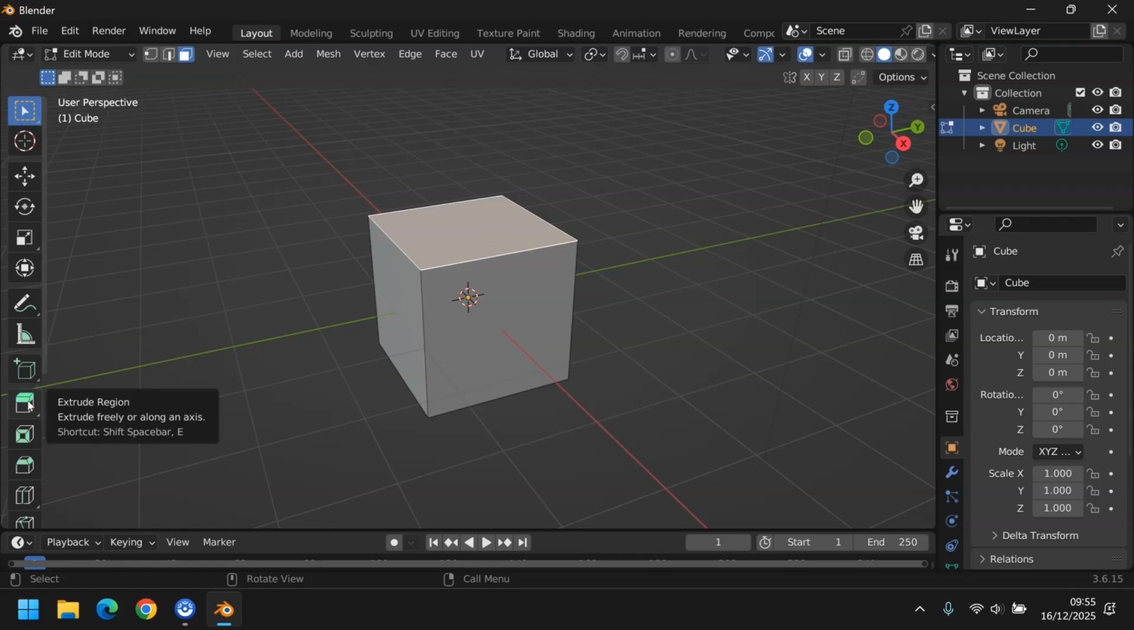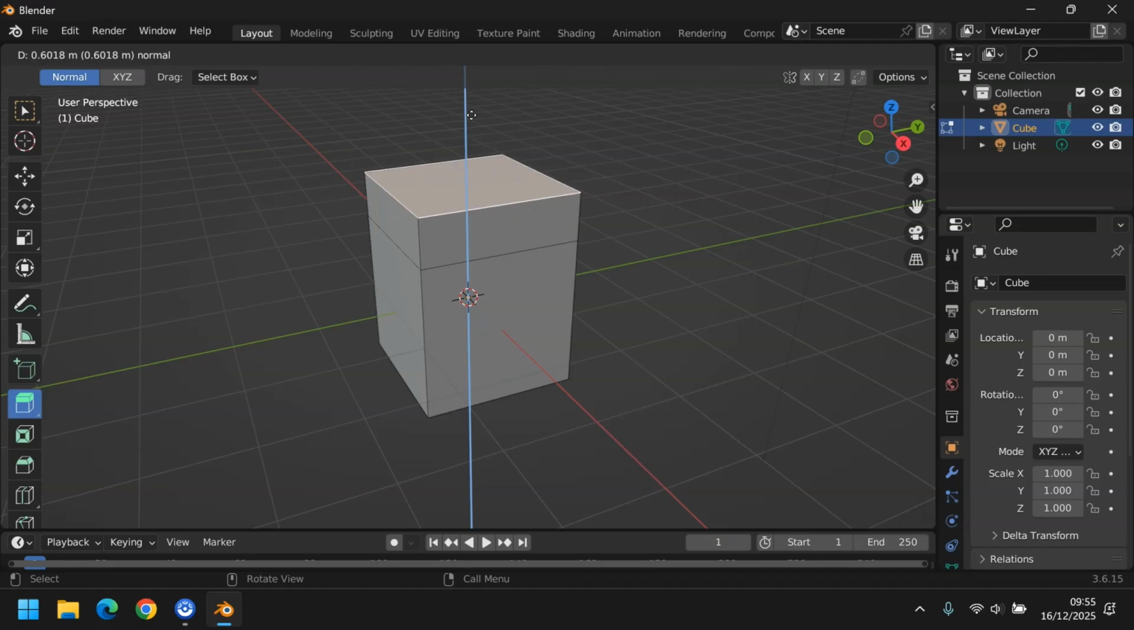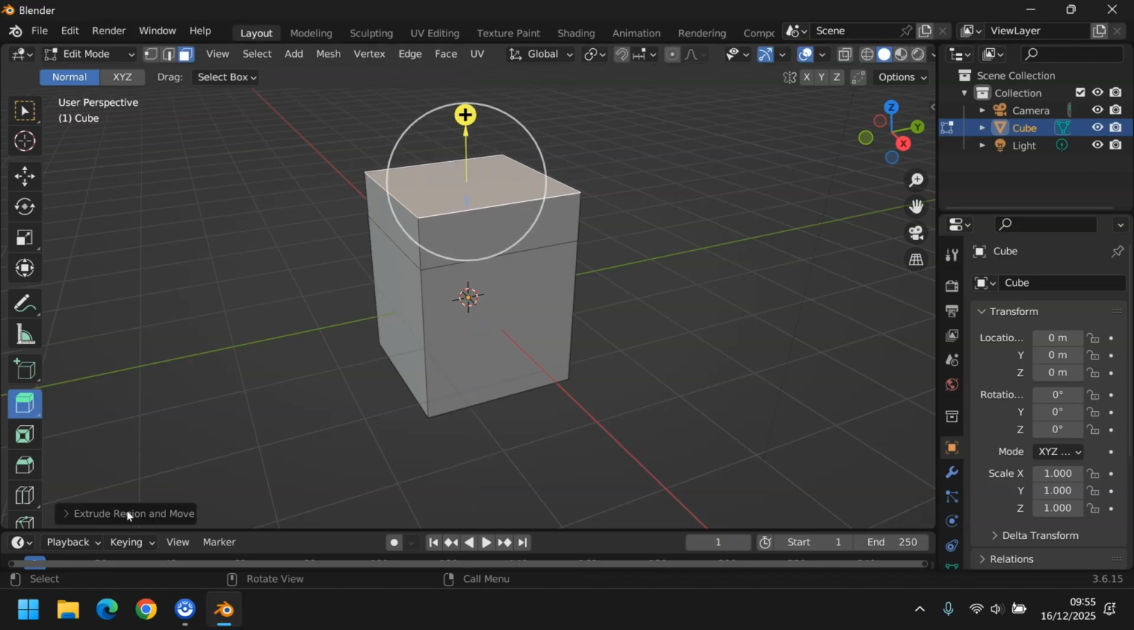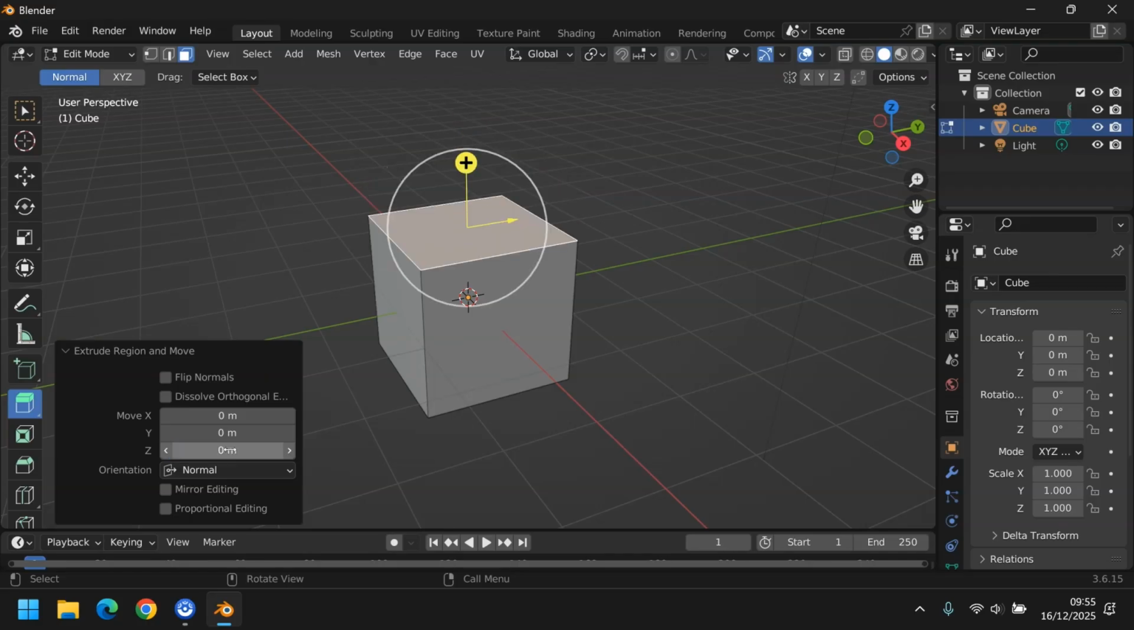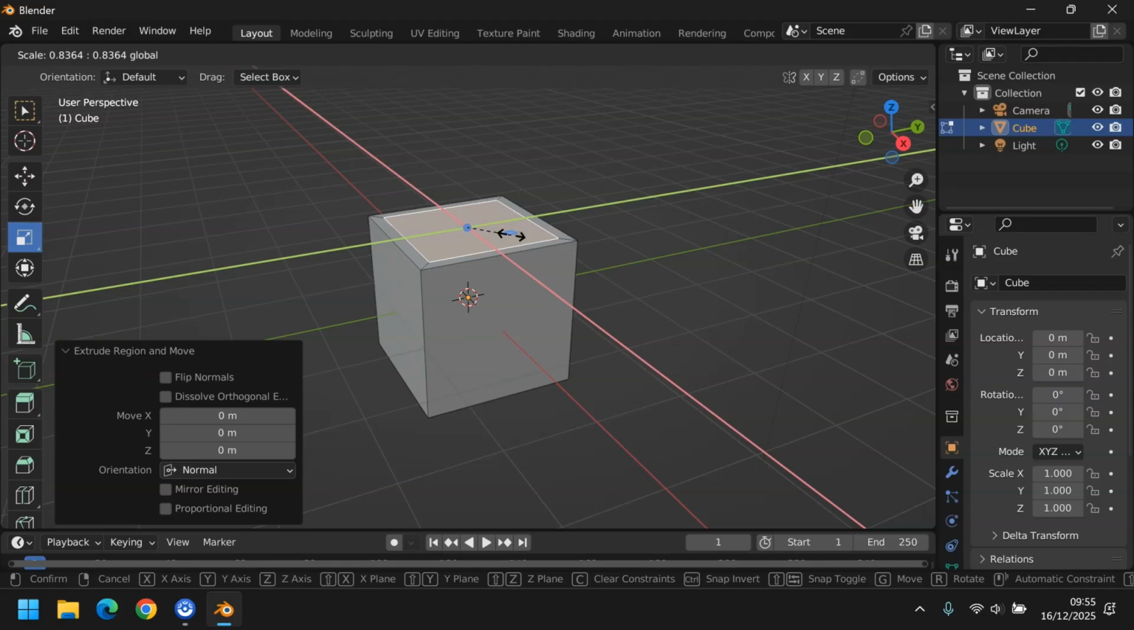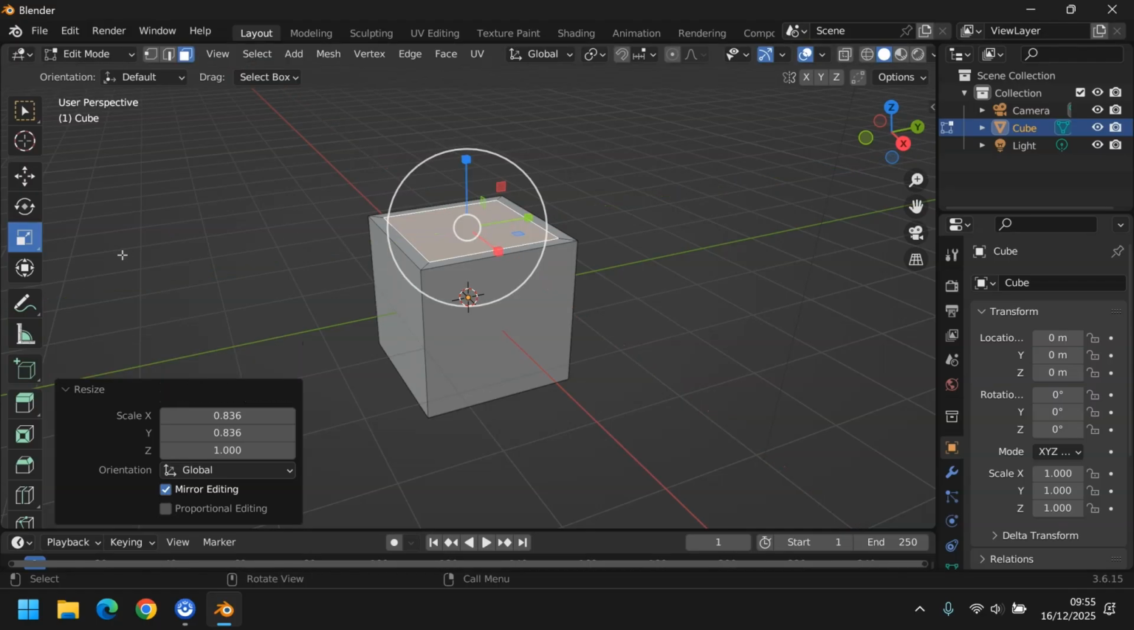And if I come down to extrude region, and then pull it up, it doesn't matter how far I pull it up. And in fact, I'm going to put it back down to where it originally was by typing in 0. And you might be thinking, what was the point of that? But the reason I did that is because when I go to scale and grab the blue section, then it allows me to do this. Now, if I didn't do the extrusion thing, it wouldn't actually work that way.